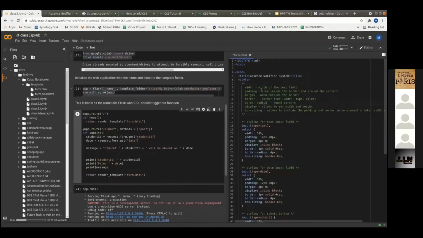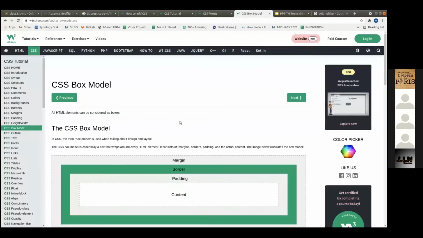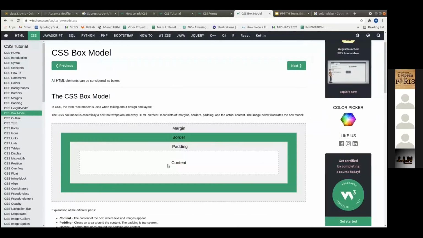Padding, margin, and the border. Those three things go together. So let me explain it using a box model. Let's say you have content, and around the content we have a thing called border. So the space between the border and the content is called padding.